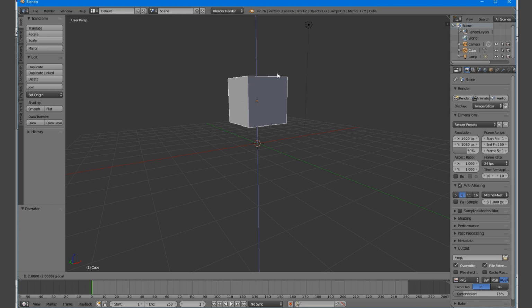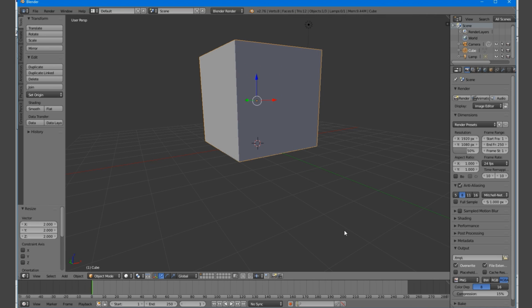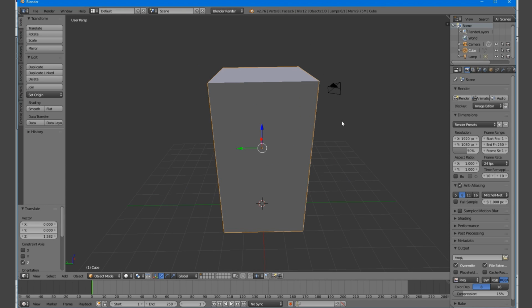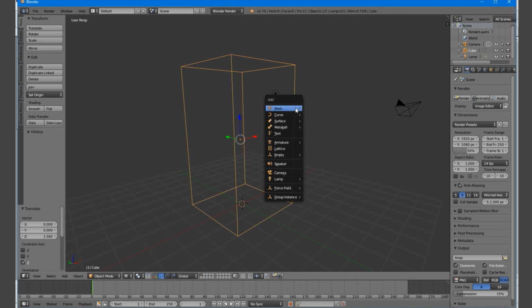And I'm going to move this cube up. So this is going to be our smoke domain. And I'm going to scale it up and give it a nice height. So that looks good to me.